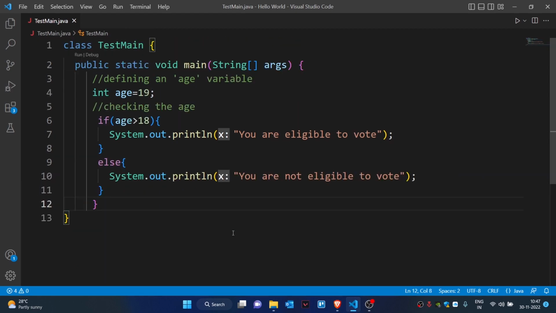Now we are going to see the if else if ladder statement. It executes one condition from multiple statements. So let us understand what that means.